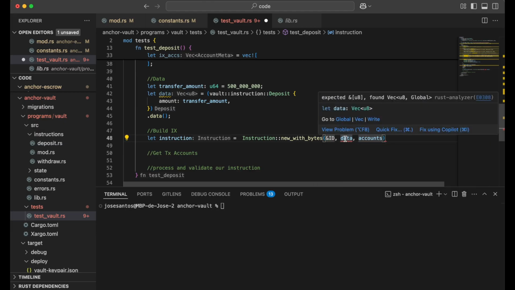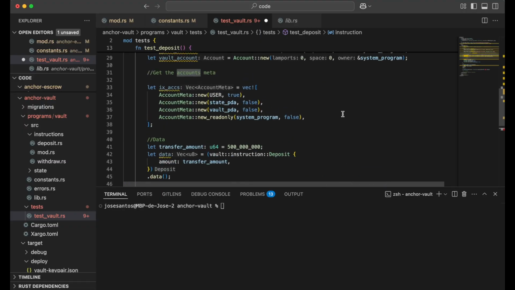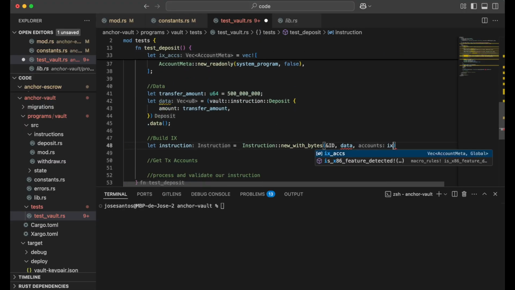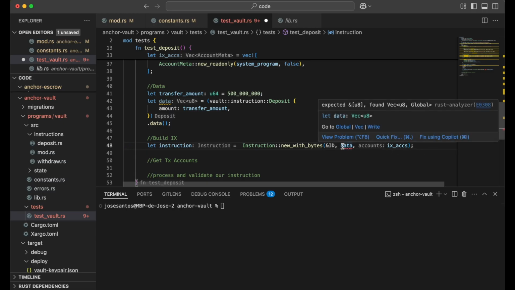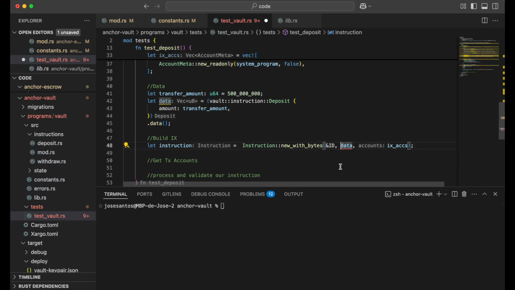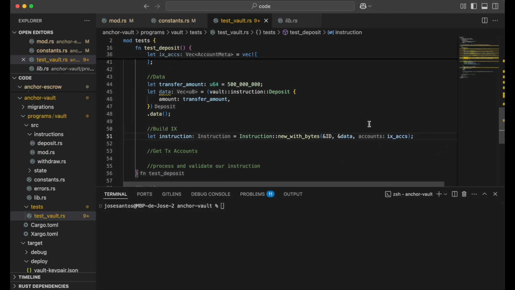The data we just passed, so it's the same. And the accounts are the account metas, so it's the instruction accounts. Cool. And this is a reference? Yeah, it is a reference. Cool. All done. So far, so good.